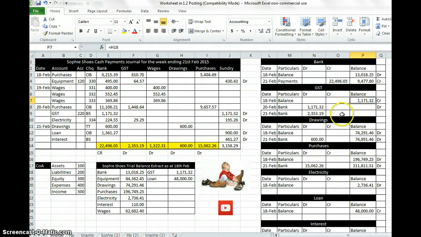So I had 1171.32. And what happens in the next one is I paid it off. So it's actually a zero balance because I paid off what I owed. And then I claimed back. So the government owes me $2,383.19. So I've done that one. Yep, I've done that one.